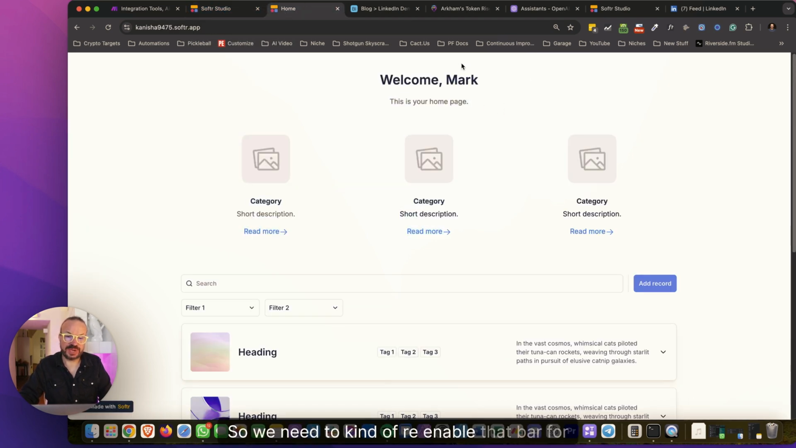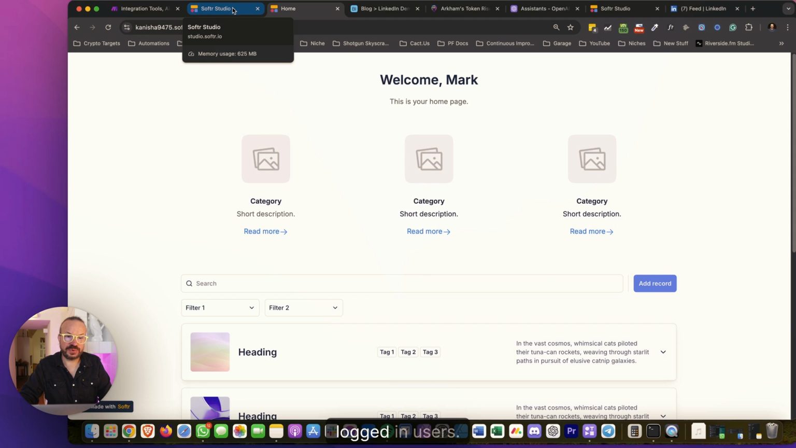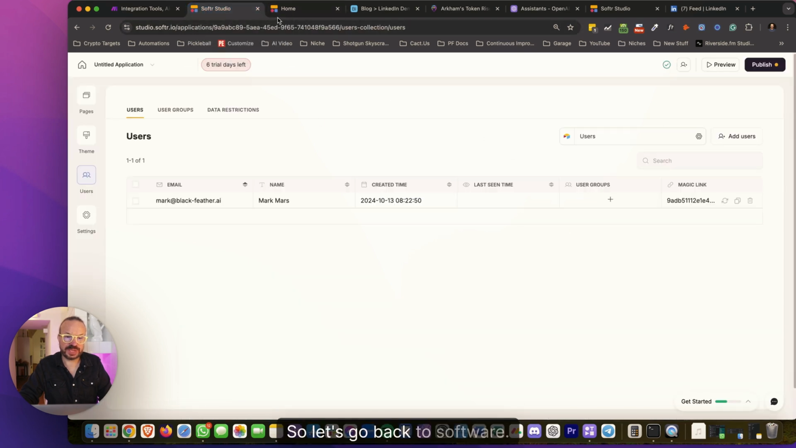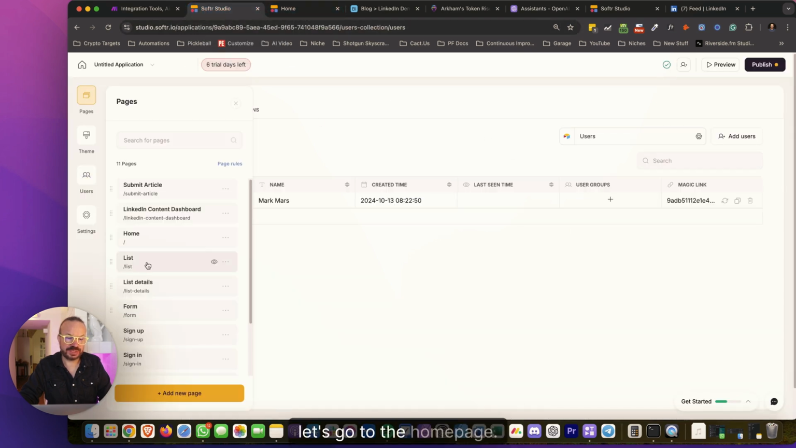So we need to re-enable that bar for logged in users. So let's go back to Softr. Let's go to the home page.